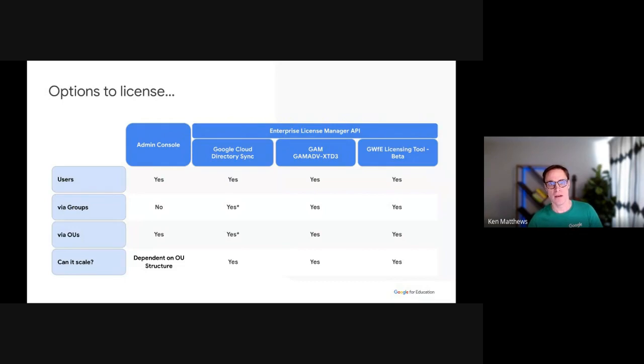And then we have the Enterprise License Manager API, which is going to underpin Google Cloud Directory Sync, GAM. It's going to leverage that API as well as the sheet-based licensing tool that Jeff will talk about a little bit later. If you do have Active Directory in your environment and you're provisioning using Google Cloud Directory Sync, we would recommend that you use that to license your users. You already have your source of truth. It's pretty much just search rules depending on groups or OUs that you can create to be able to license those users in your Google environment.